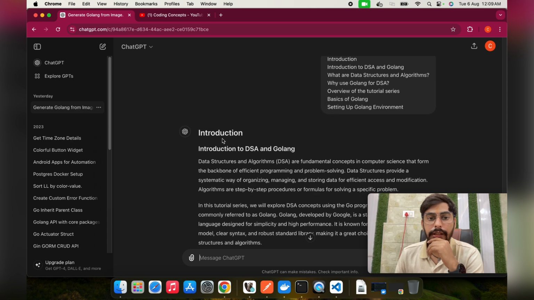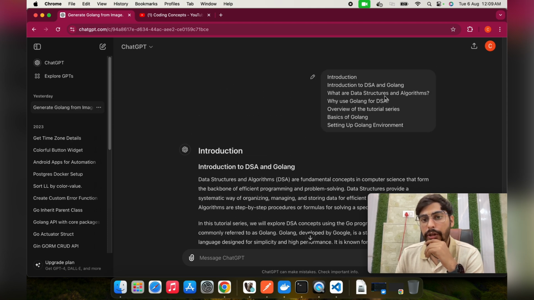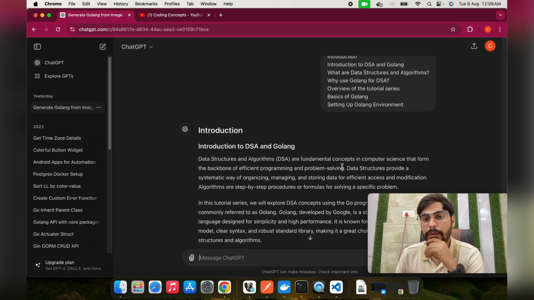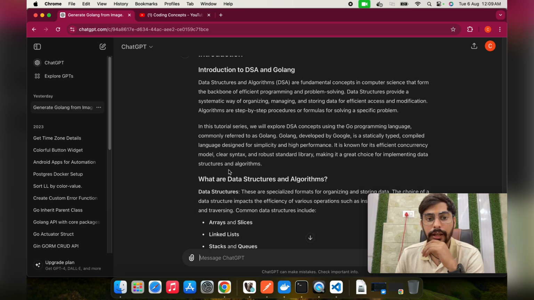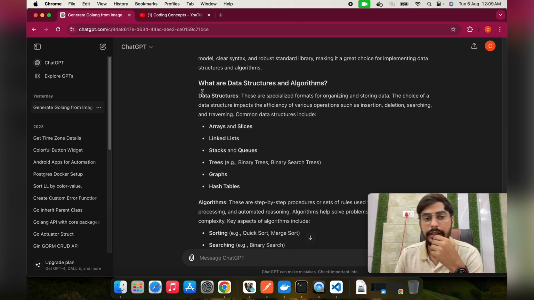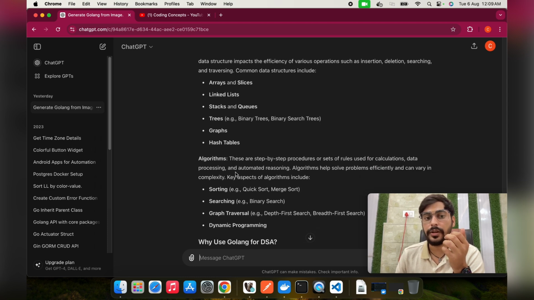So what is ChatGPT telling us about the introduction? The first part says that data structures and algorithms are a fundamental concept. What is a data structure? Data structures are specialized formats for organizing and storing data, a mechanism to store data so that you can read, insert, search, and perform various operations optimally. That is why different data structures were created: array, slice, linked list, stack, queue, tree, graph, hash tables.